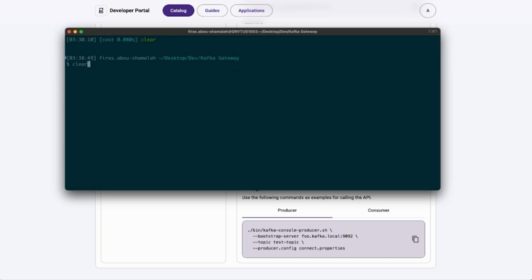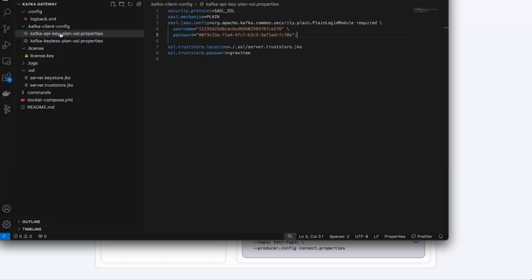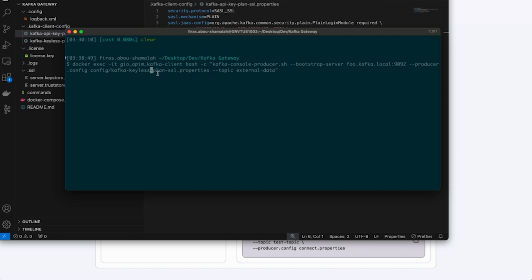What we'll do is we'll grab that command that we use to produce data. And for our producer connection, you remember that we're referencing the old keyless plan properties file for a client. And so now what I'm going to do is I'm going to reference the new one that we just created. It's called API-key-plan. So we'll reference that file. It's Kafka-API-key-plan-SSL.properties.